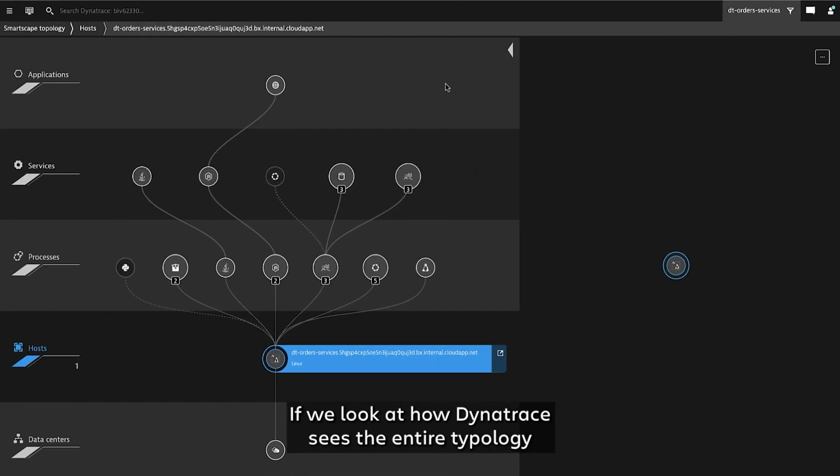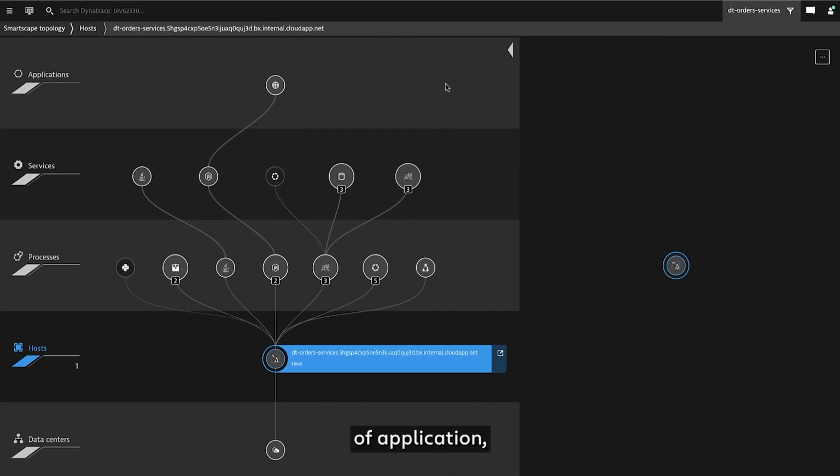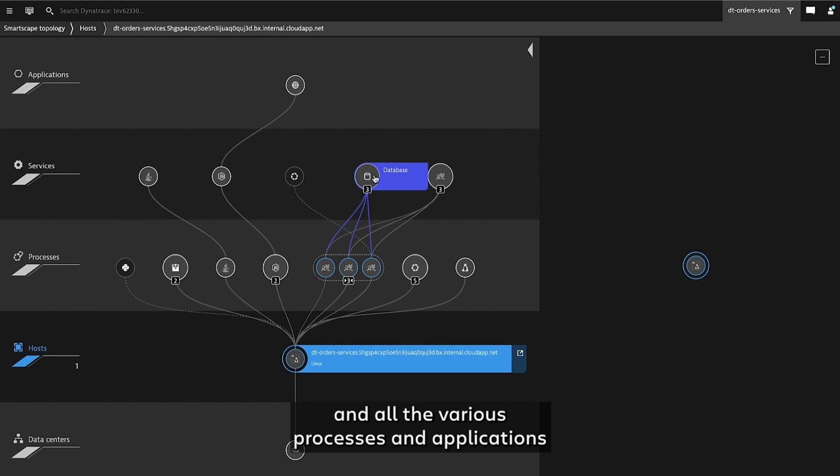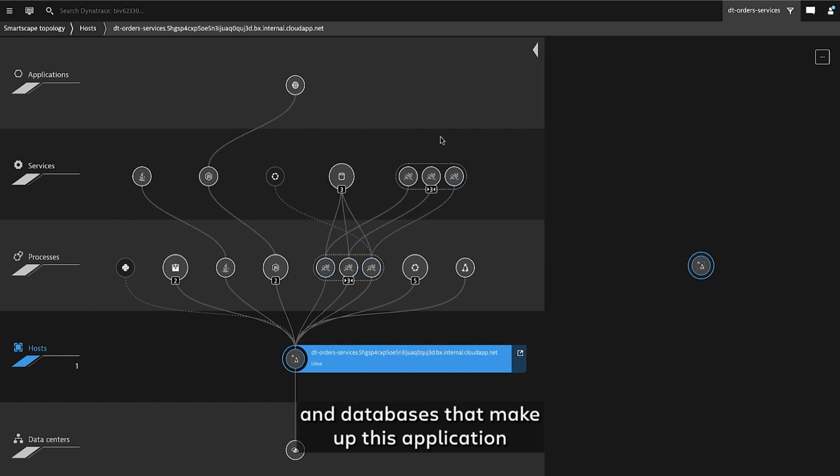If we look at how Dynatrace sees the entire topology of the application, we just look to the Dynatrace Smartscape, where the OneAgent was installed on the host, and all the various processes and applications and databases that make up this application were automatically discovered and viewable.